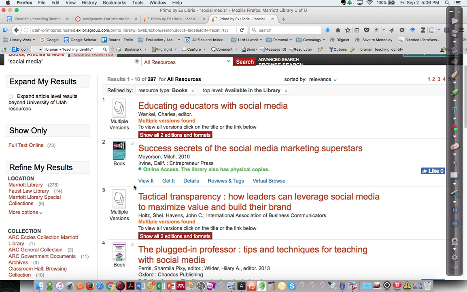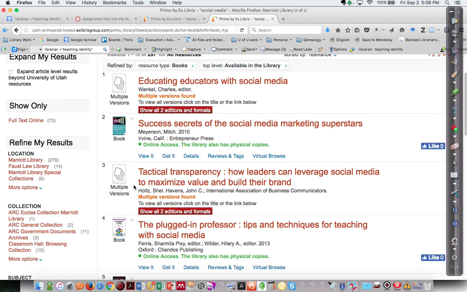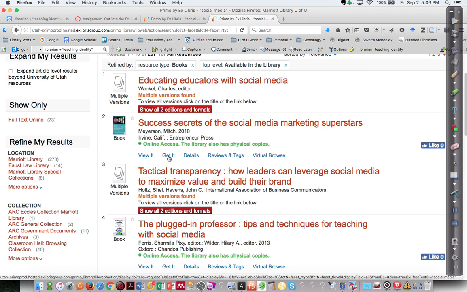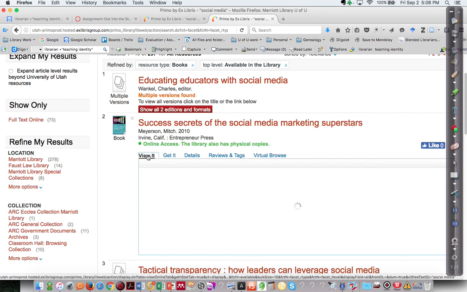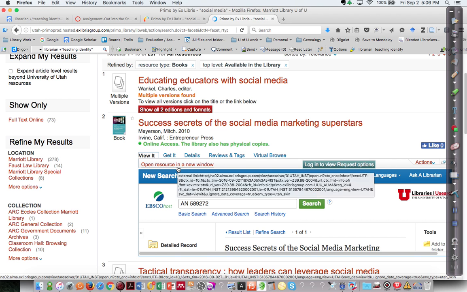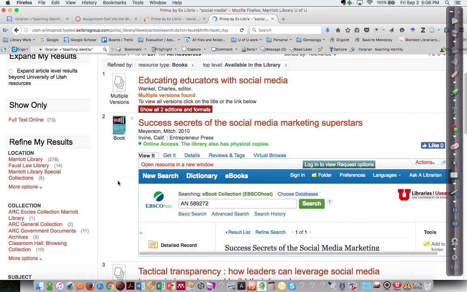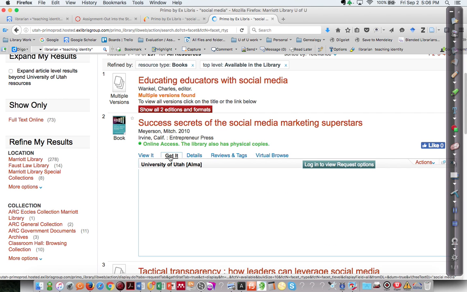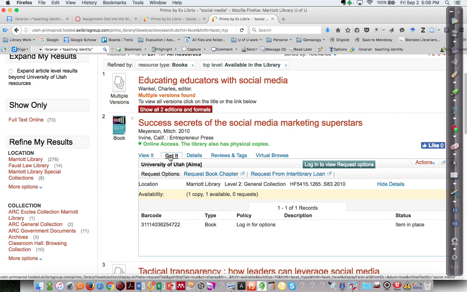So to look for a physical book in the library, you're going to be looking for books that have a Get It link. The View It link is what you click to look online. So if I click View It here, it's going to take me to the ebook. I open up the resource in a new window and I can read the book directly online. But what you're looking for is a book that you're going to get at the library. So we're going to click on the Get It tab.